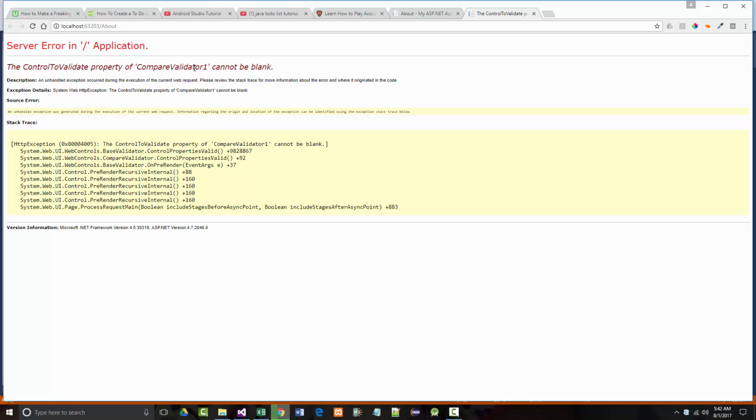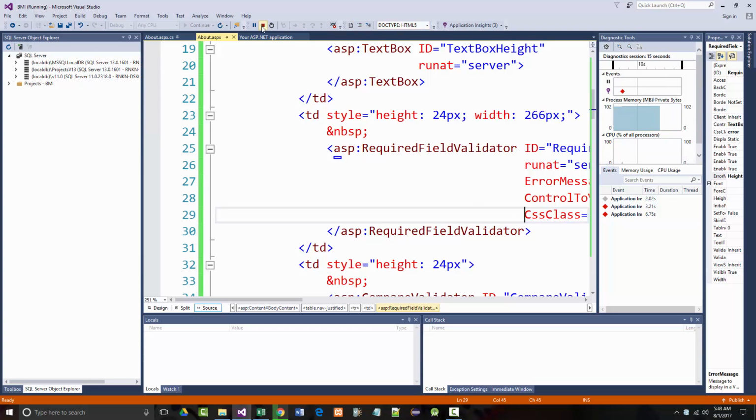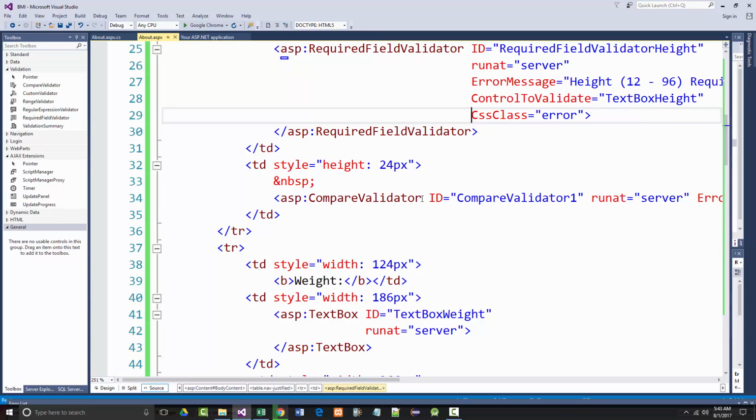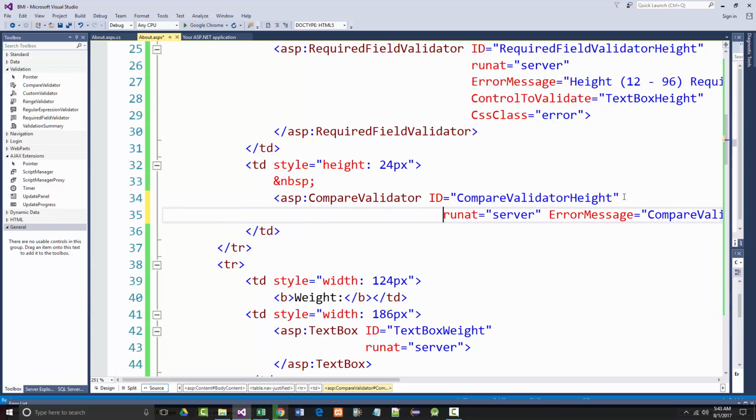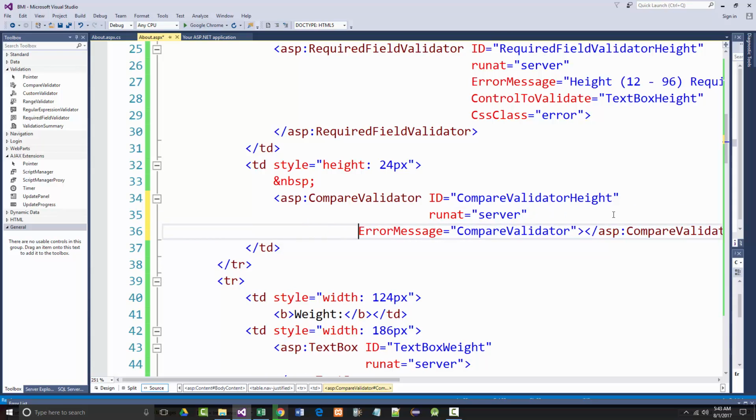Hopefully I've changed it. The control to validate for compare. Okay. Oh, that's for the compare validator. So I've got to change those also. Not a problem. All right. So for this compare validator, which we've started to do, this will be compare validator height. And for the error message, we'll try to make that must be numeric, 12 through 96. Kind of what we said before, but that still is okay.